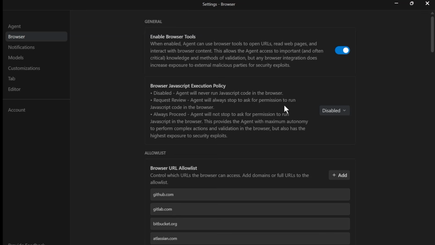So if you want, and it is recommended to keep the setting as request review, meaning every time your agent has to execute a command in your browser, it will ask for your permission.